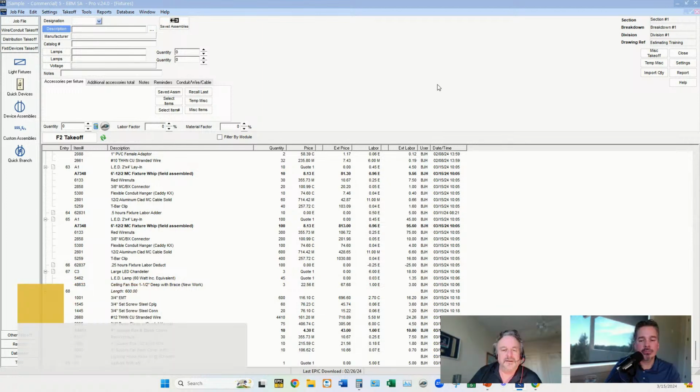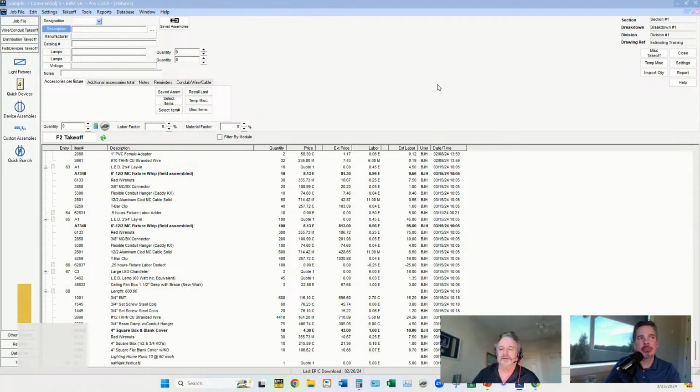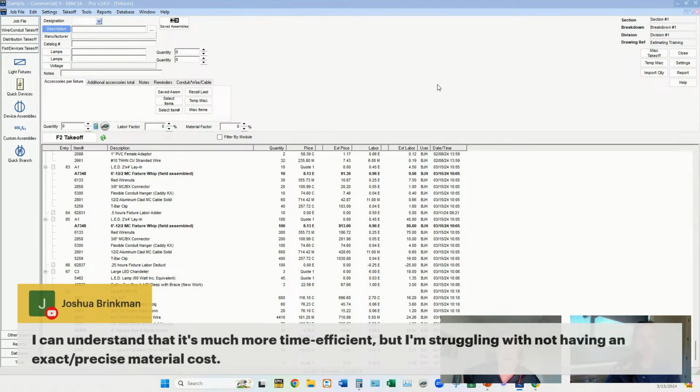But estimating is all about averages. So trying to lay out the home runs on every job for the lighting and for all the branch power, I think is just overkill and doesn't necessarily get you a more accurate bid. I think averages really are better. Now, again, you have to use them with some common sense. If there's something about the particular job where that shortcut doesn't make sense because the building's a weird shape or just any other factors that are involved there.